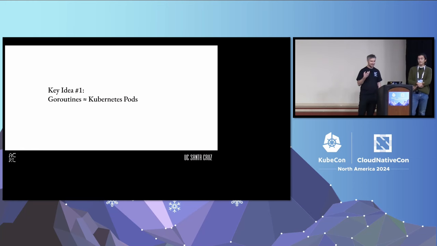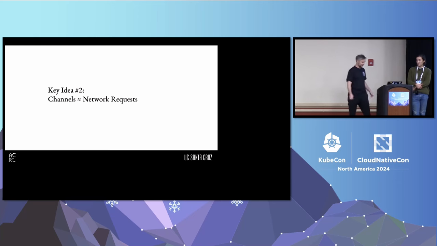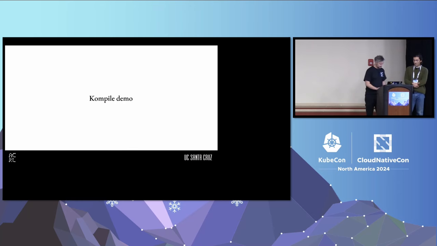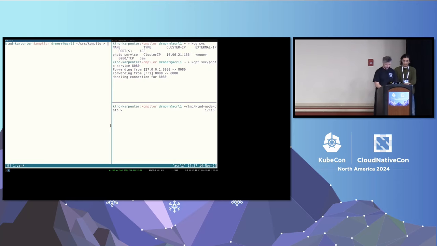And so the key idea in the project I'm going to show you today is we're going to take those Go routines and we're going to turn them into Kubernetes pods. Okay? So now we're running stuff on different nodes, but we still have to have some way of communicating back and forth. In Go, this is done through channels. So we're going to take those channels and we're going to convert them into network requests. Easy peasy. Now you've taken a program that can run on a single machine, and now you can run it on your cluster. So let's go ahead and take a look at what that looks like.